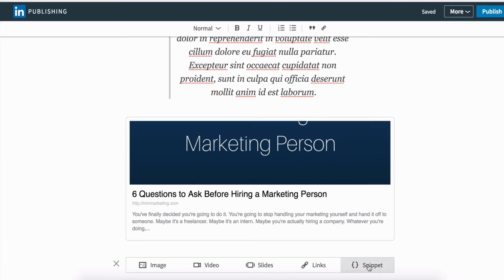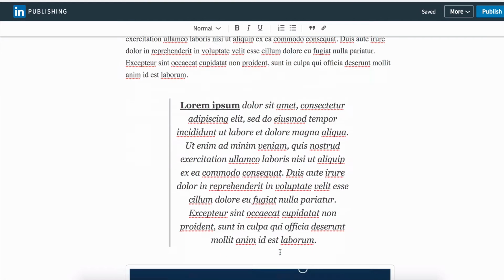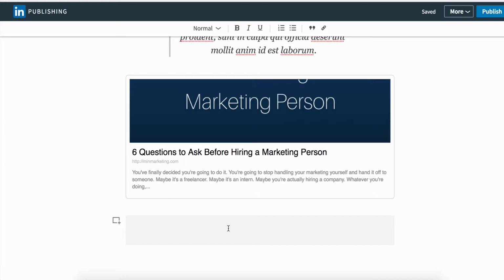Another thing you can do is you can also add a snippet. This is, I believe, an integration with LinkedIn's Snippet product. I actually don't know that much about this particular item, but if you are using the Snippet program, you can also integrate them with your article.